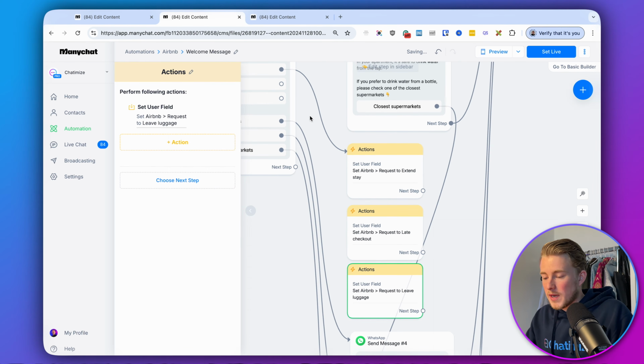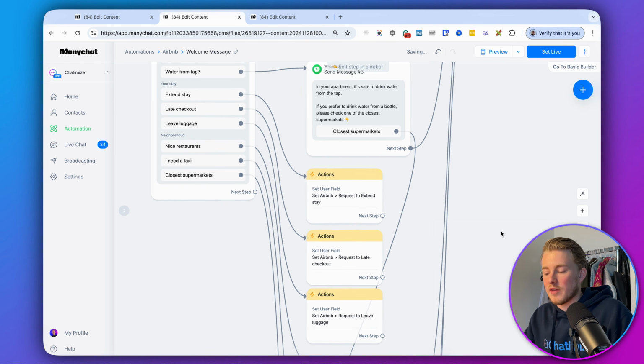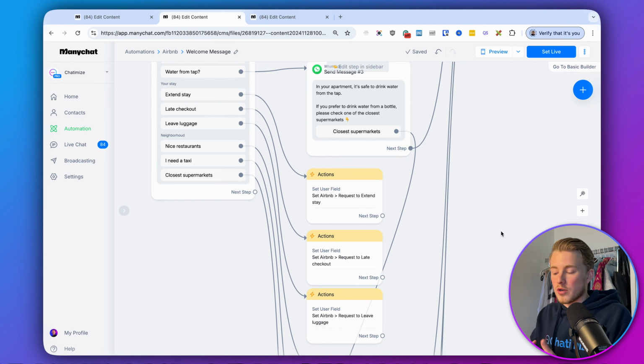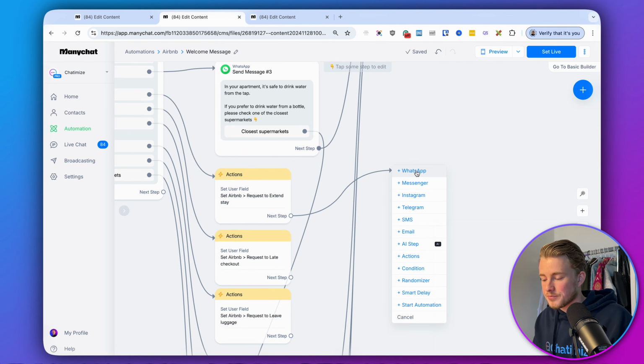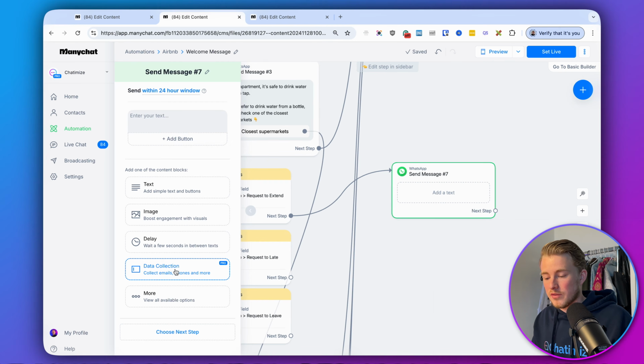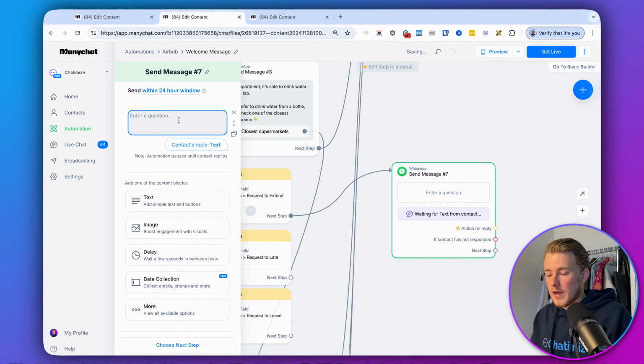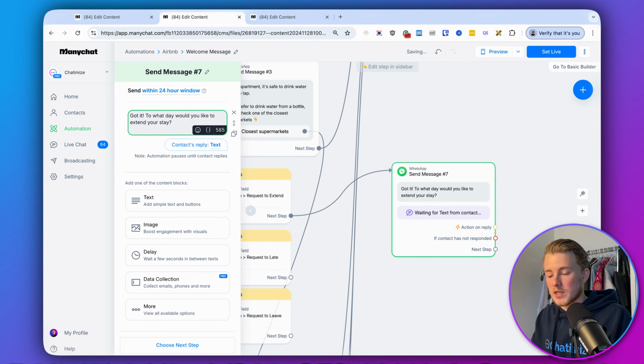So then when that happens, you want more information about what they want to do. Because if they want to extend their stay, you want to know, okay, until what time? And if they want to have a late checkout, then you want to know, okay, until what time? That's the information that you need in order to fulfill their request. So in order to do that, we can just ask them another question. So here we can just click on data collection again. And then in the case of extending the stay, we can say, got it, to what day would you like to extend your stay?